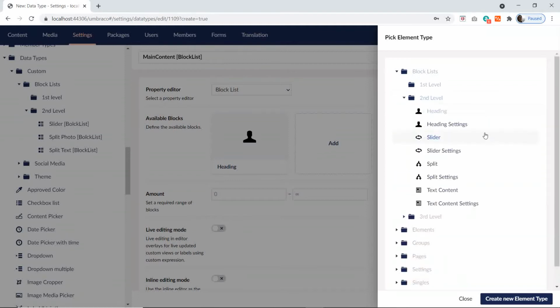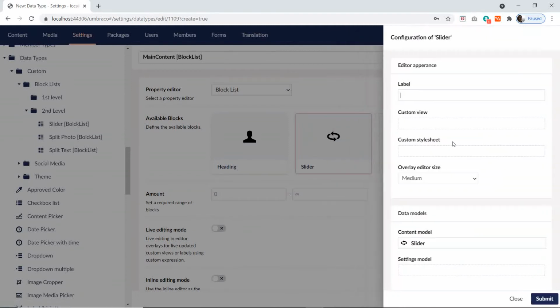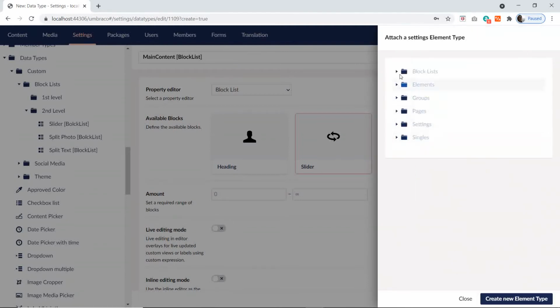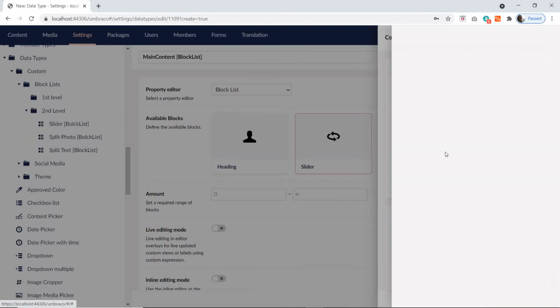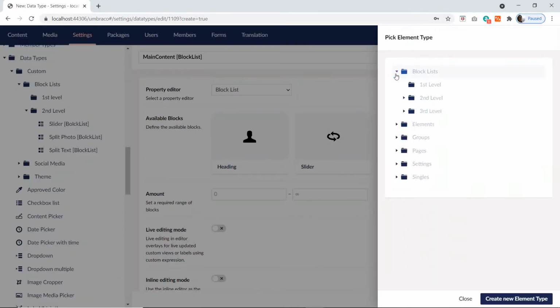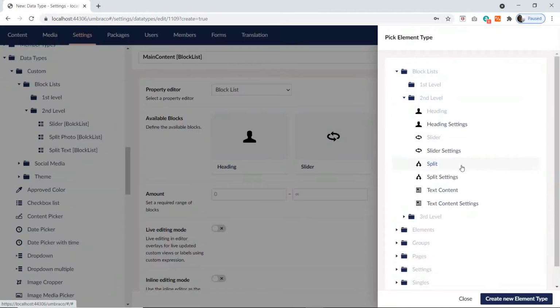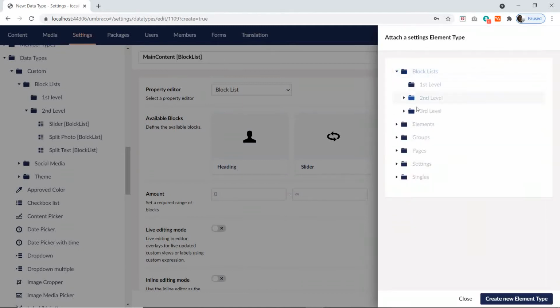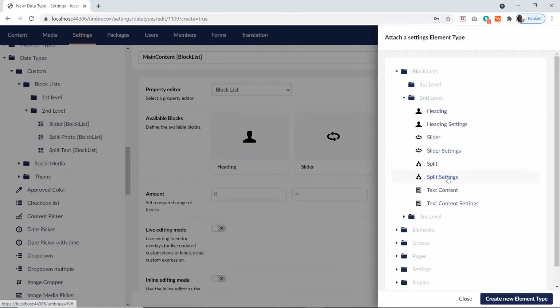and we use slider, title, and the settings for the slider, settings. Perfect. Another block, split, title, alias, and the split settings.